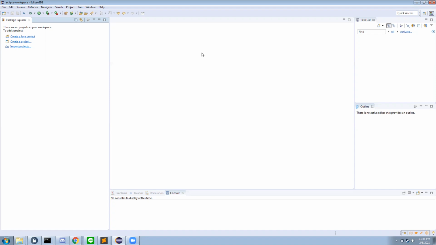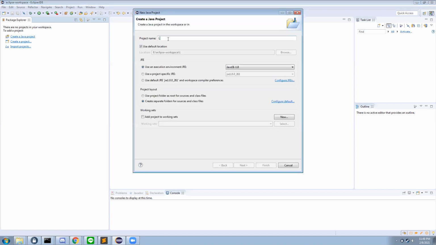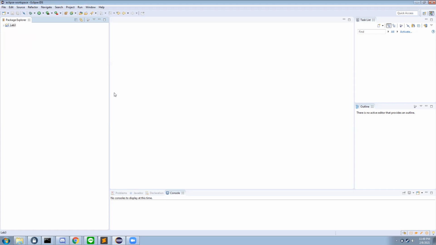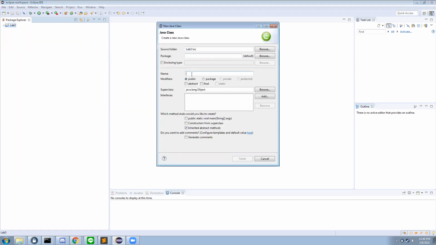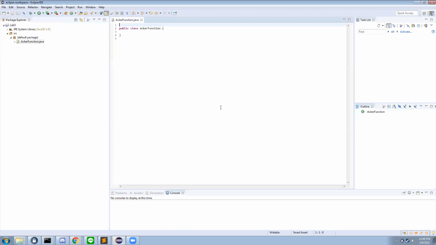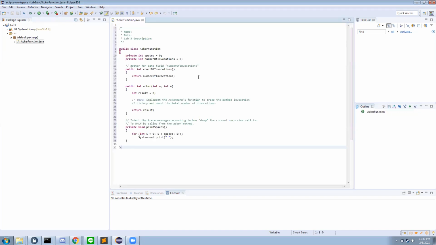To start out with, as I mentioned, there's some Java code included as well as a PDF. But first things first, let's start a new project. As always, I'm just going to name it Lab 3, leave it all as default, finish. I'm going to make a new class, and this is the code that's provided. This one is called ACR function. Let's just finish that, and I'm just going to copy the code over from the document that was given.